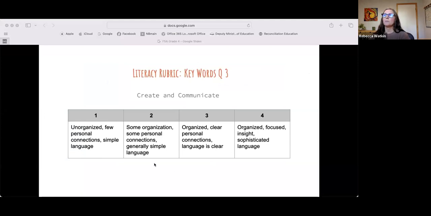So the keywords for the writing are: unorganized, few personal connections, simple language; some organization, some personal connections, simple language; organized, clear connections, language is clear; or for 4, organized, focused, insight, sophisticated language. So let's take a look at question 3.